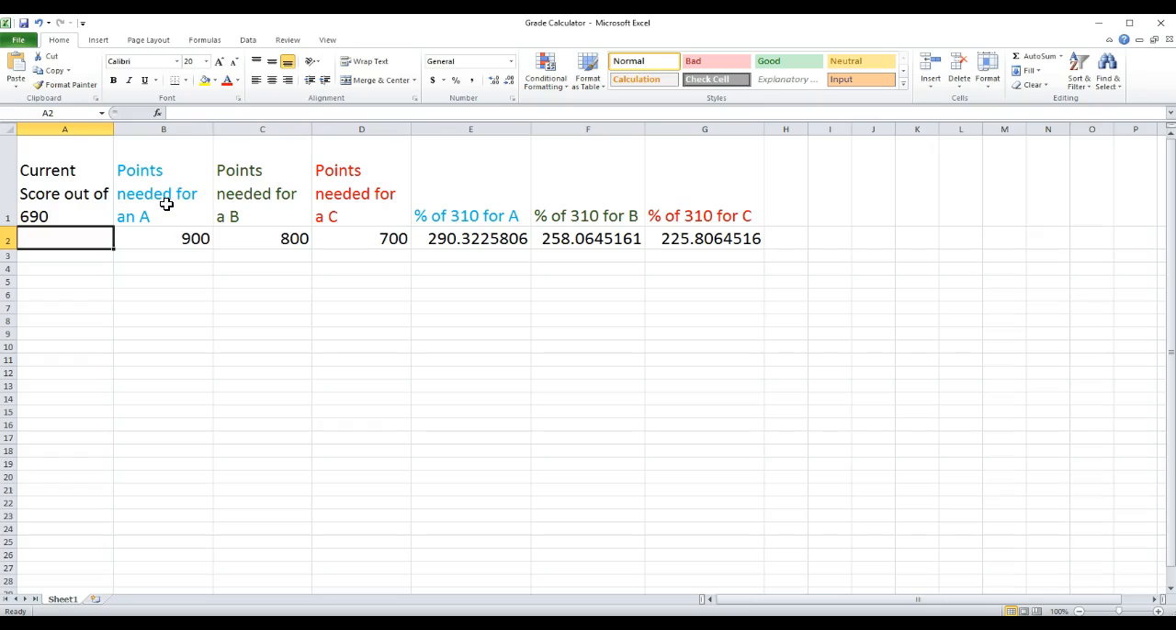It'll tell you how many points you need to get an A in the class, a B, and a C. And then more helpful is it'll give you the percentage that you need to get on the final point value. So in other words, on the last 310 points of the class, it'll tell you the percentage you need to get of that on average for an A, for a B, and for a C, including the last major and minor assignments.